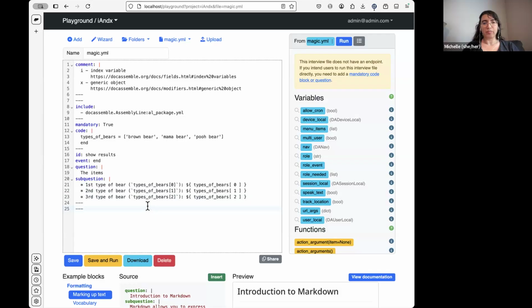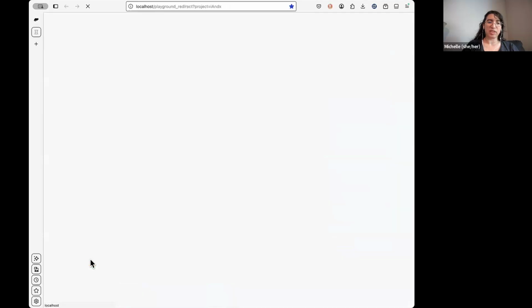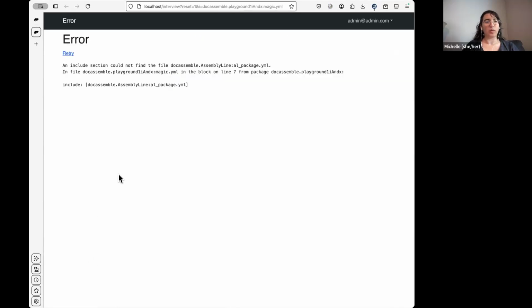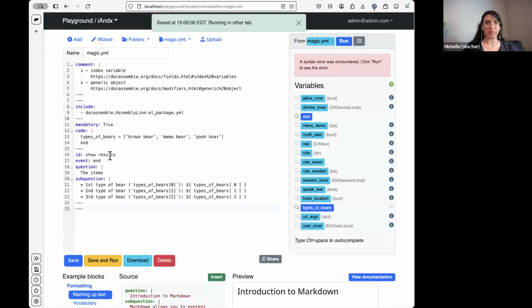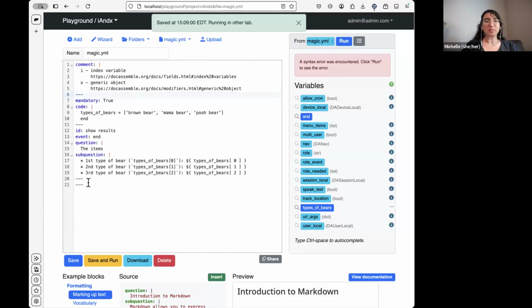So that can be unintuitive, and yet in most languages, that is the way. Oh, mandatory true. Oh, right. I will not use the assembly line package in that case. This is my own local server, so we will find the information in other ways.